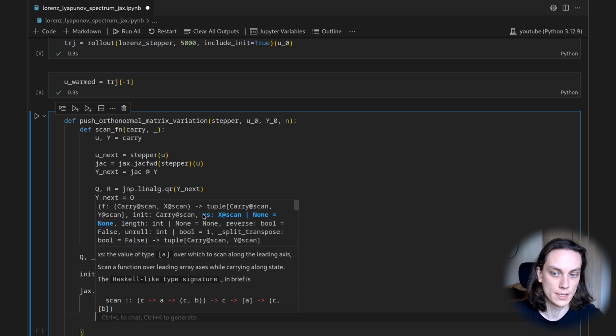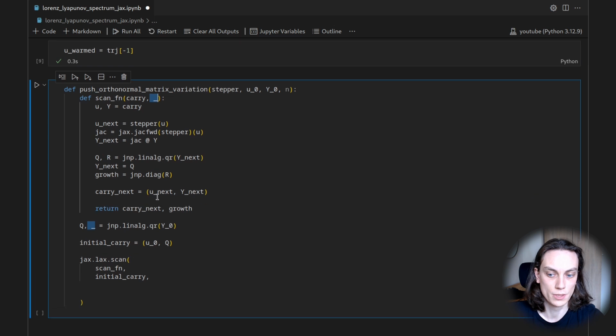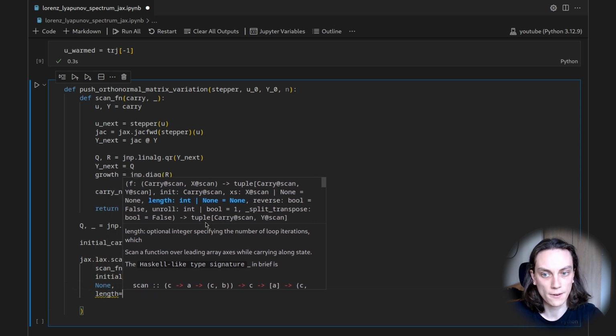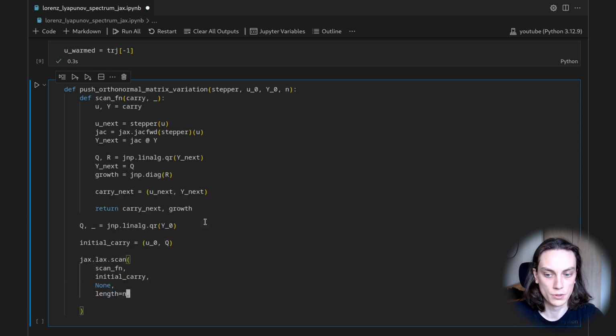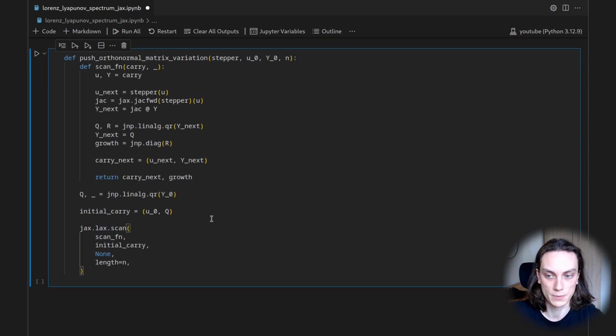This can then be provided to JAX-scan as the initial carry. Then there is another argument allowing us to provide the forcing trajectory, which would be supplied as this second argument to the scan function. But here, because we don't have any forcing, we can say None, and that's more than fine. And then we need to define the length, which is going to be n, because we want to have, in our case later, 50,000 rollout steps.